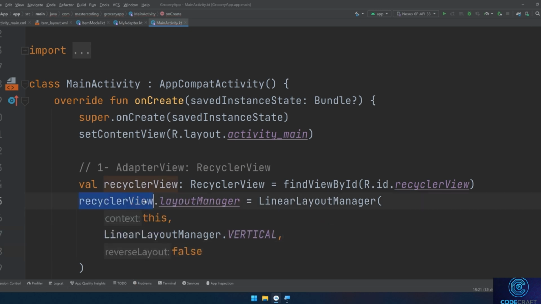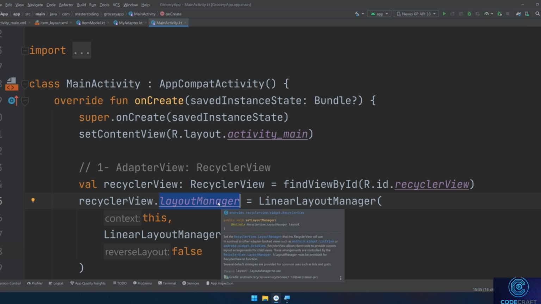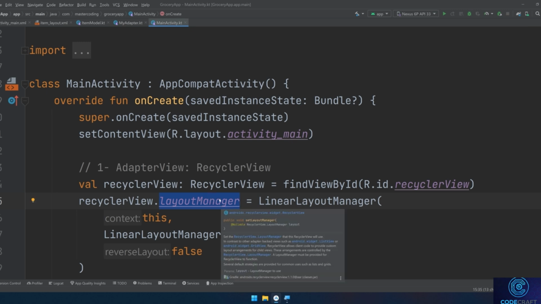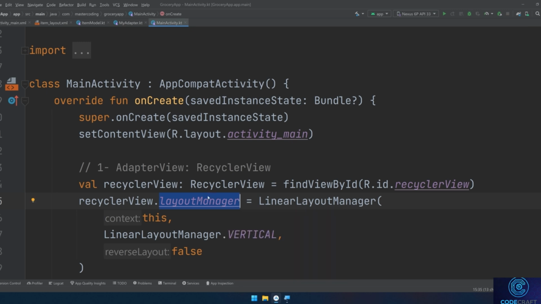The recyclerView.layoutManager, this line sets the layout manager for the recycler view, and the layout manager is responsible for positioning and measuring items in the recycler view. LinearLayoutManager is one of the built-in layout managers provided by Android for the recycler view. It arranges items in a linear fashion, either horizontally or vertically, depending on the orientation specified.